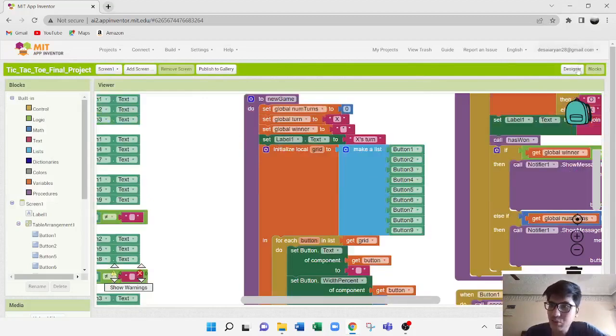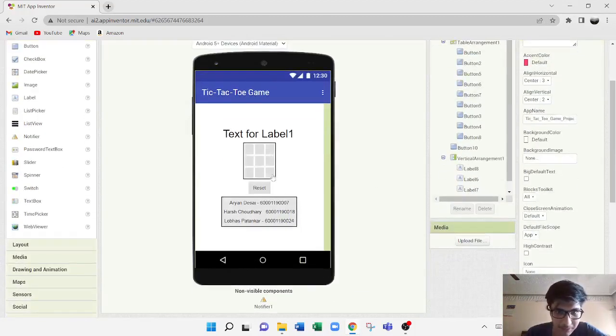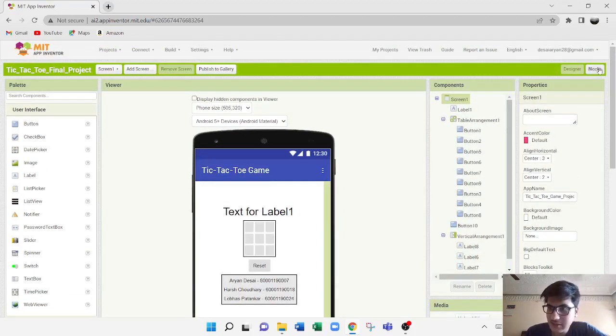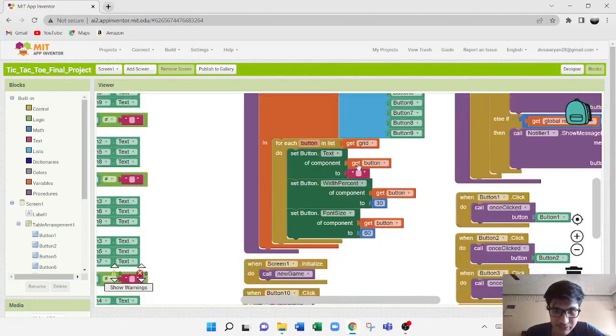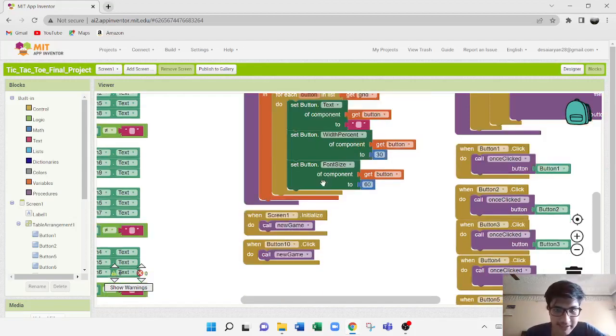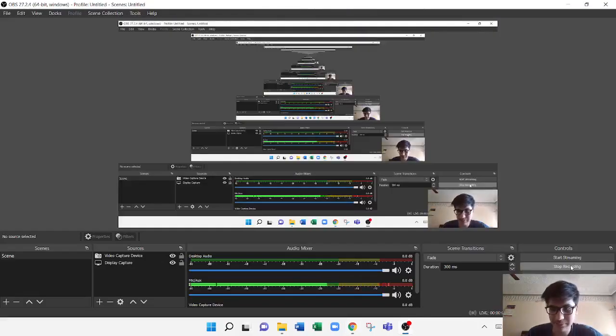Now next, the most important thing is that whenever the game is reset, the table arrangement shown here needs to be completely blank. For that, each button has to be entered in a list, and that list needs to be stored in a local variable. Once that is done, we set the buttons to be blank after the reset button is clicked. Along with that, we can also change the width percent and the font size of the button, which is randomly given here as 30 and 60. So this entire new game procedure gets called whenever the screen initializes or the reset button is clicked.